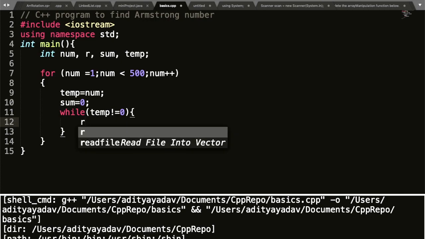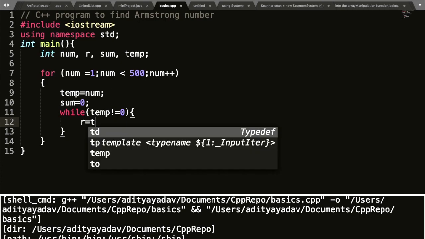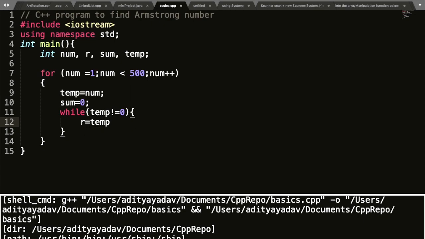Now R is here. In R we will put temp modulus 10. And in temp we just have to update the value: temp equals temp divided by 10. Every time this loop will run and temp's value will get updated along with R.